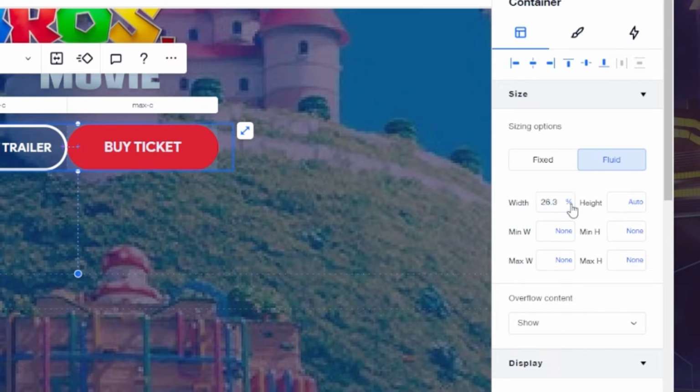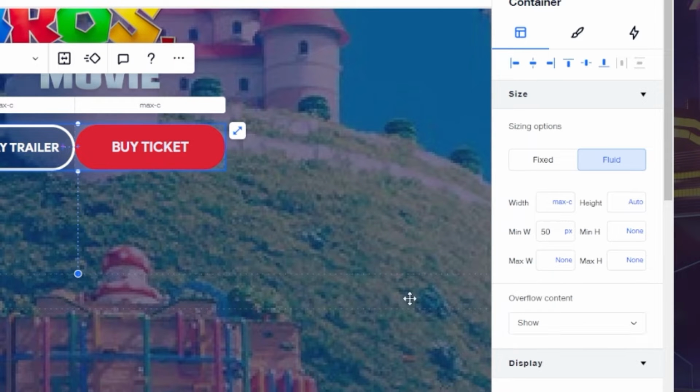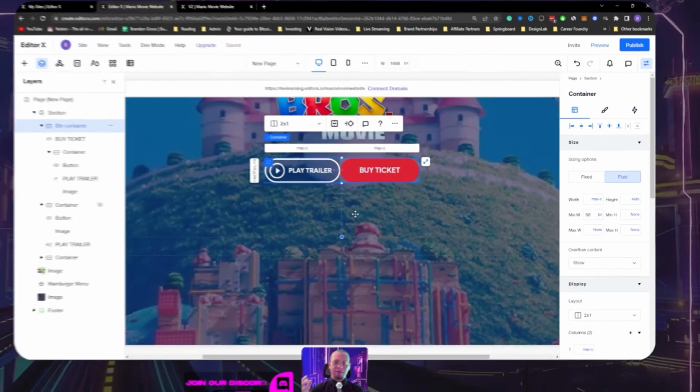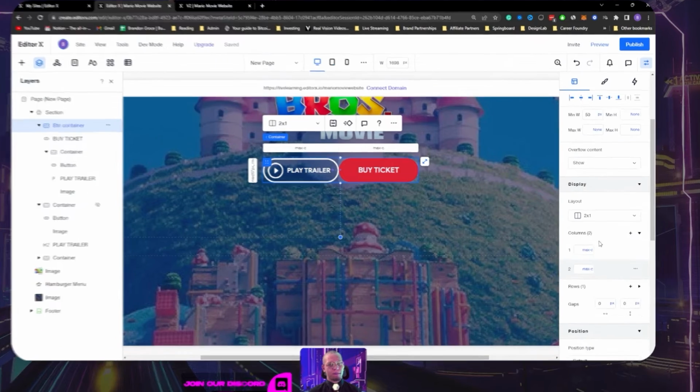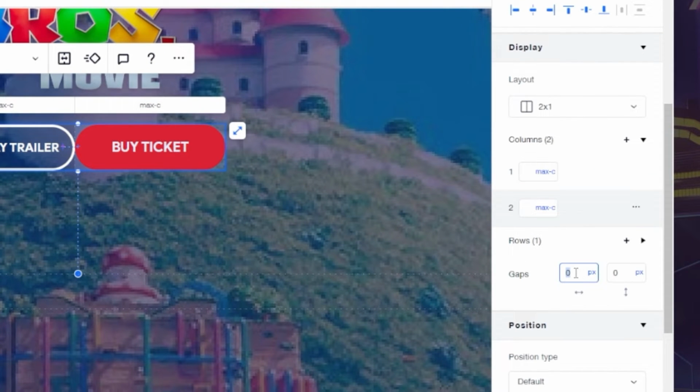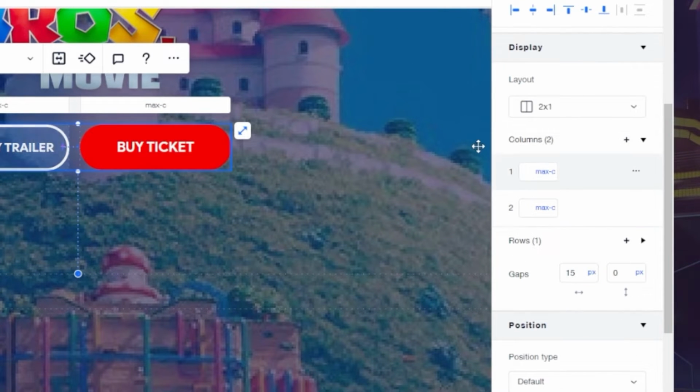We don't care about that. We're going to set this to auto, or rather max content. There we go. So now everything is max content. Great. EditorX is doing the math for us. Perfect. All we care about is separating these buttons through a gap, and we're going to do about a 15 pixel gap.